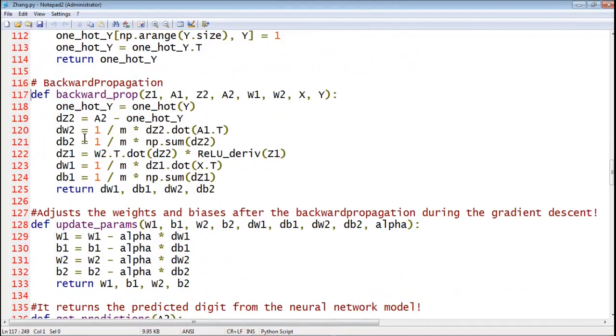At line 117, the method definition name backward_prop is the backward propagation that calculates the derivative to chain of partial derivatives during the gradient descent.